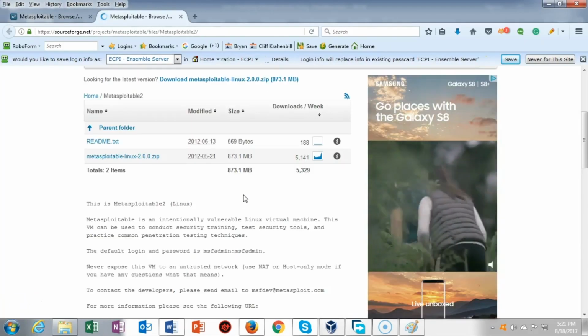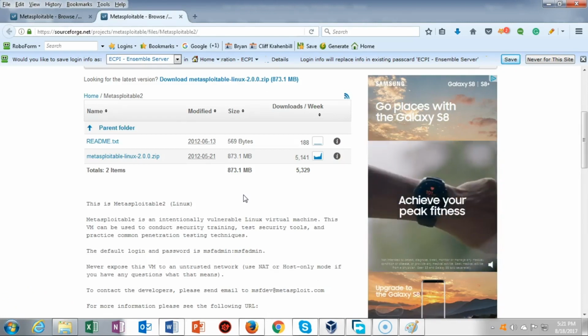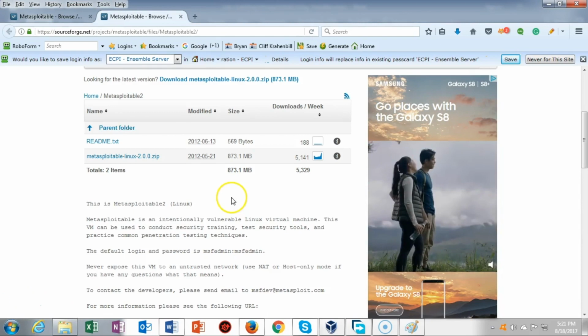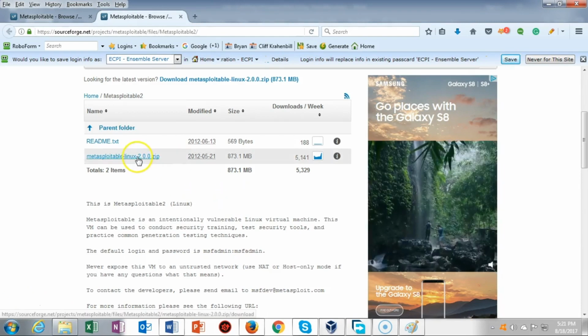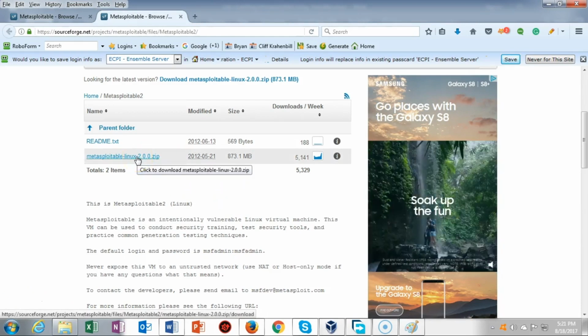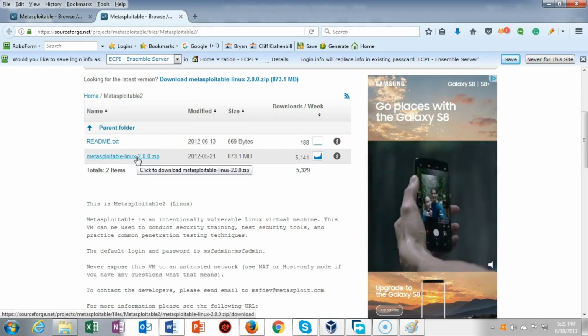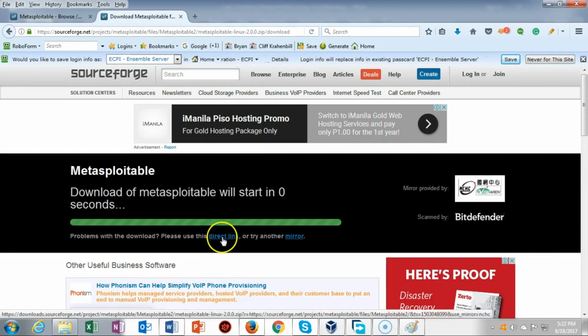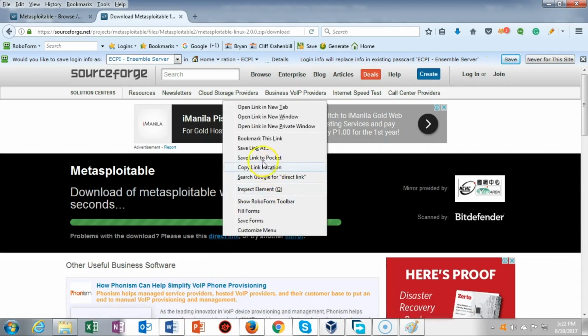As we've done in the past, I want to download this as quickly and as efficiently as I possibly can. So I'm going to use a download manager. So what I'm going to do is go ahead and click on the download. And that's going to take me to the download page. I'm then going to right click on the direct link and say copy link location.